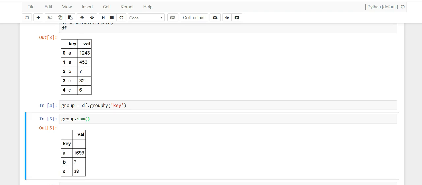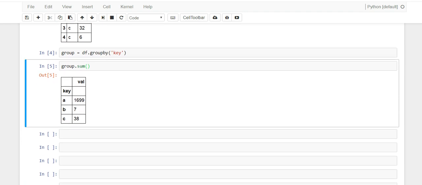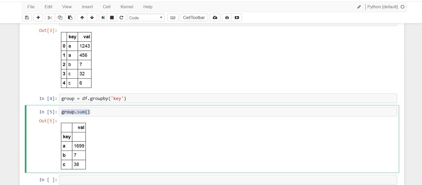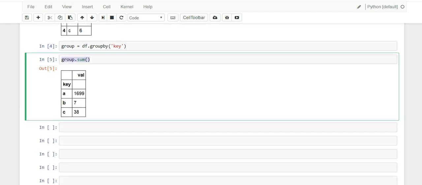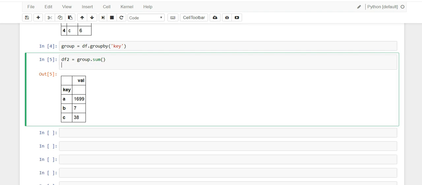and that's the answer. Now let's say we wanted to grab this sum and stick it into our original data frame, which is up here, the one with 5 rows. Now one way we could do this is we could merge them. So how do we do that? Let's call this df2, and let's print it out again.